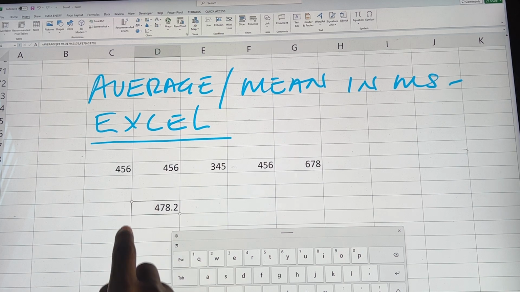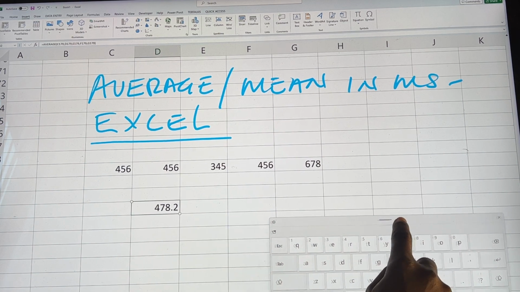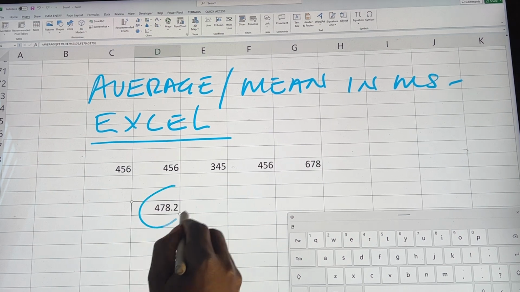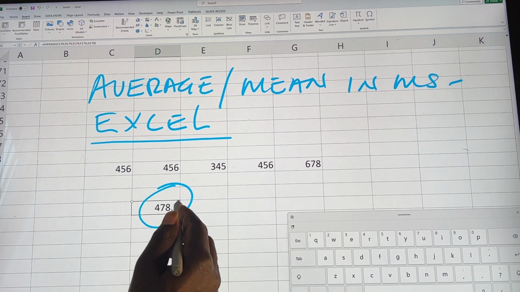Now after that, you can see I have the result, which is 478.2, and that is going to be the mean. So how did I get this one? Of course, the Excel average function will go ahead and calculate the arithmetic mean of all these numbers, and then you get the result. And remember, we said we use the function.